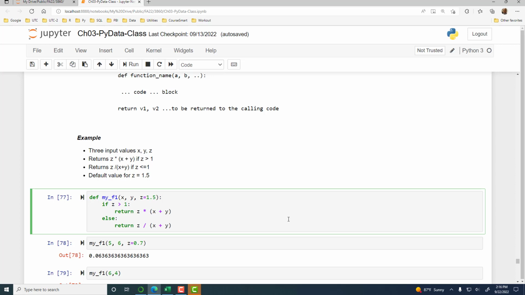Now I have three variables here: x, y, and z. And for z, I have a default value. It's optional. What will happen is, if you do not send a third value to the function, then the function will assume that it is the default value 1.5. z will be set to 1.5 if you send only two values. But if you send three values, then it will ignore 1.5 and use the value that you send.